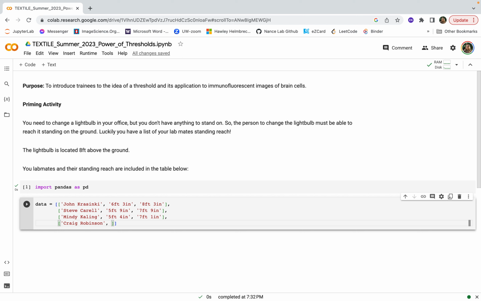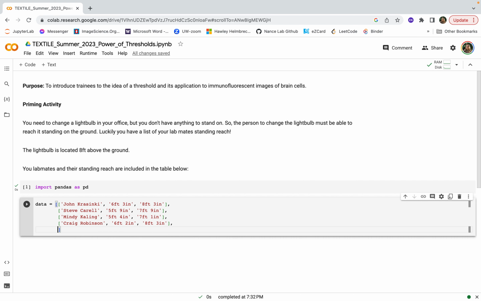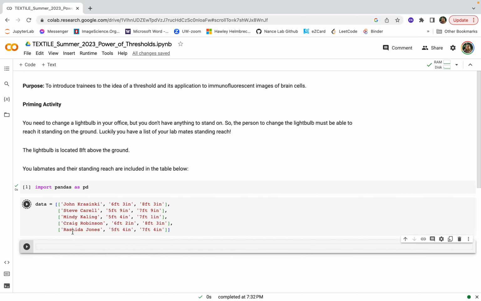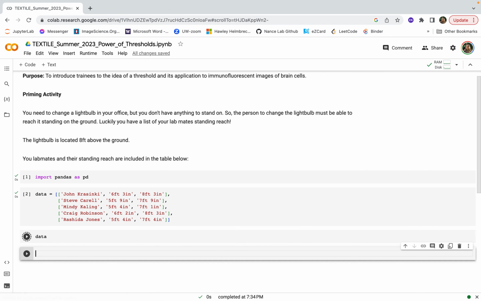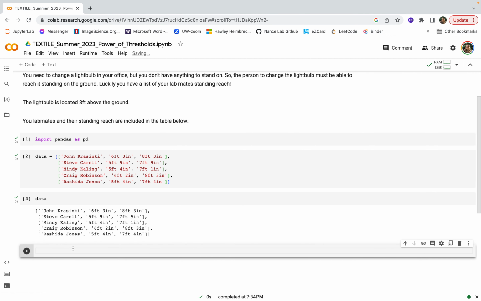And so I need the letters to go together rather than being a variable or a number or any other type of data. So 6 feet 2 inches and then 8 feet 3 inch reach. And then our last one, Rashida Jones, is, boop, I did it again. 5 foot 4 inches as well, but with a different reach, I think. 7 foot 4 inches. Again, I don't think their reaches are available on the internet. I think I just made that up. Let's see if that prints out well if I made a mistake. Oh, look, it printed just fine.